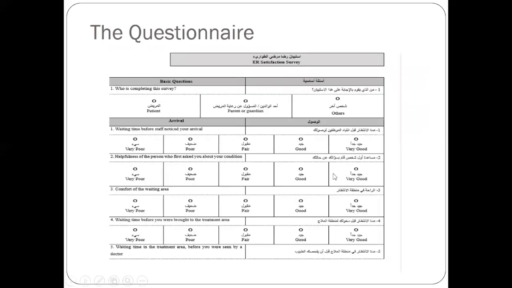So this is a questionnaire which is sent to the patient. First it asks who is completing it, then asks about the waiting time. Some of it is related to the physician, but I will speak about it all in ER, so you are oriented. Waiting time before staff noticed your arrival, helpfulness of the person who first asked about your condition, comfort of the waiting area, waiting time before you were brought to the treatment area, and waiting time in the treatment area before you were seen by a doctor. And the scale here is a Likert scale from very poor to very good.